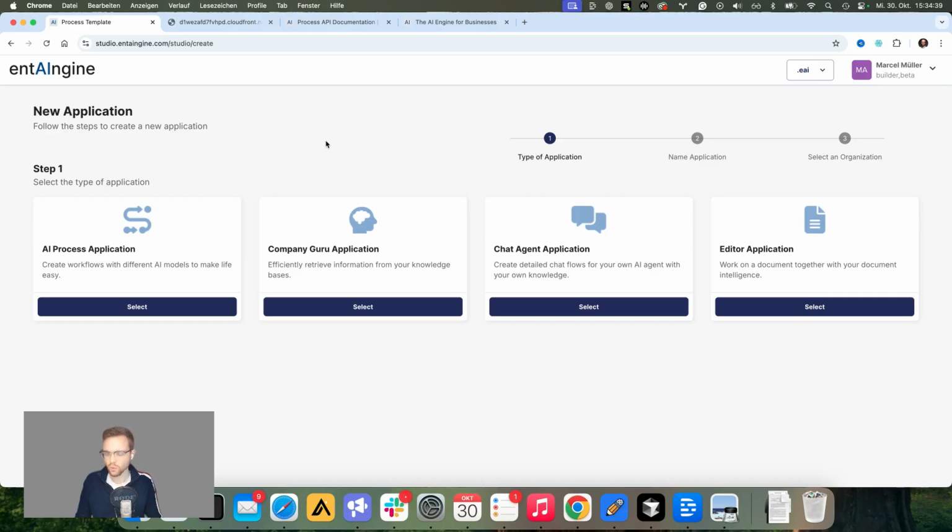Then we have the Company Guru application. Company Guru is a little bit like your own company Google in terms of the interface. You remember we said in the beginning, you don't need a chat for everything, but we do also offer chat as a type of application. But in many cases, we would like to see the source of where your information is coming from. The Company Guru application is pretty good. If you want something interactive, it's a chat application.